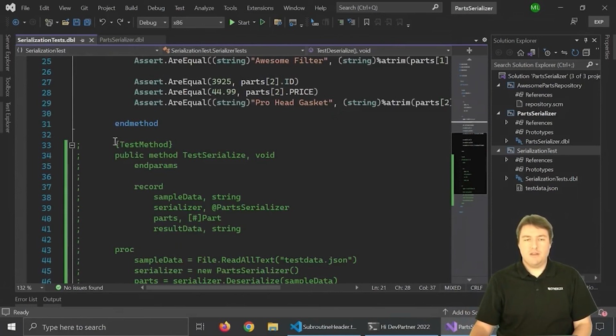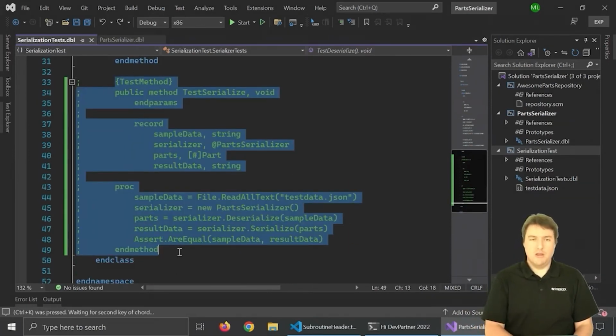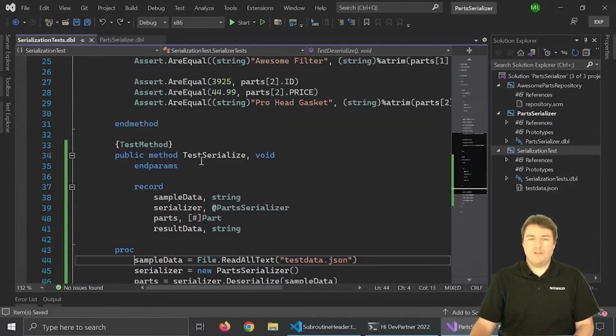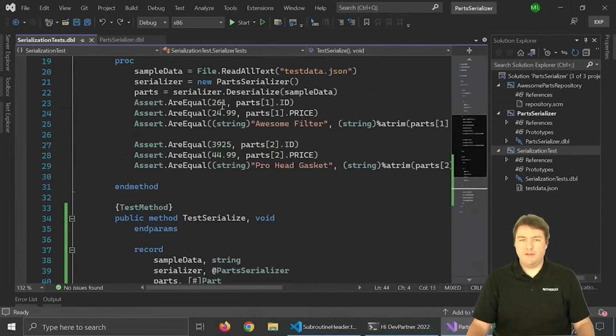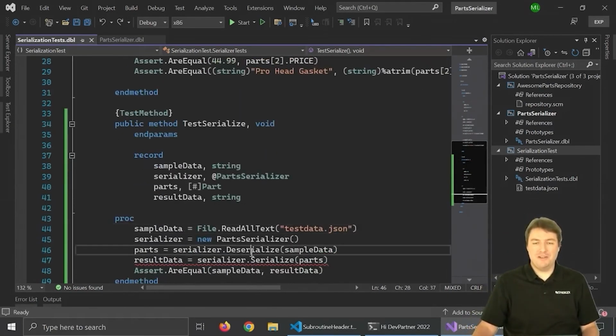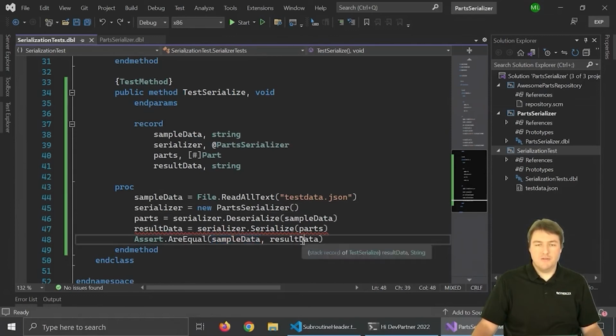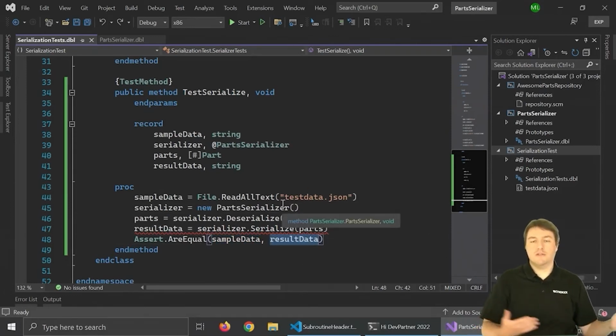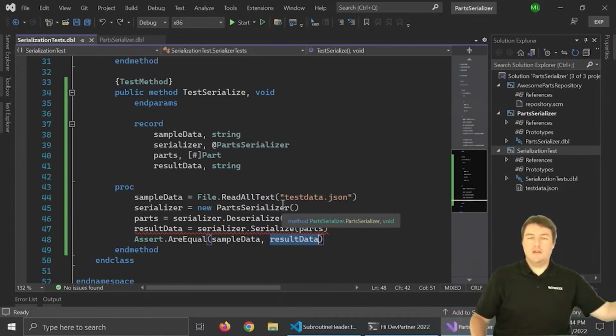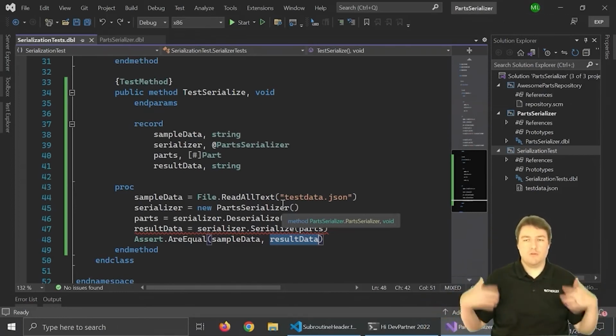If I come back over to my test method, for serializing, I didn't want to have to reiterate all of my types in here, so I'm actually just going to go ahead and borrow the deserialize. So we read in all the JSON data, we construct a serializer, we deserialize the sample data into a parts array, and then we're reserializing that parts array into a result. And then we're just comparing the original sample data versus our serialized result. This is a round-tripping test, essentially, to make sure that what we started with and what we ended with are the same when it runs through our process.